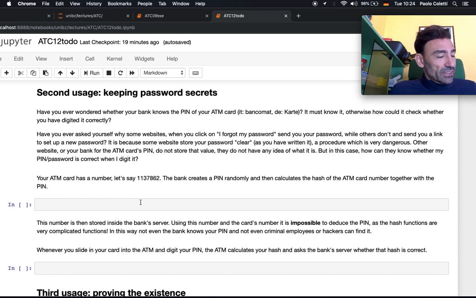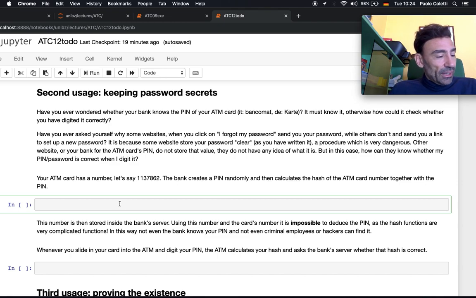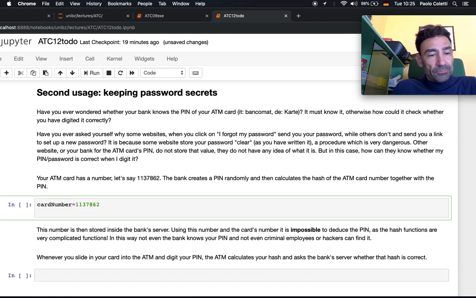What does the bank do exactly? Well, your ATM card has a number. So card number, let's make an example: 1137862. Your bank creates the PIN, an easy PIN. So the PIN is usually randomly created by your bank.